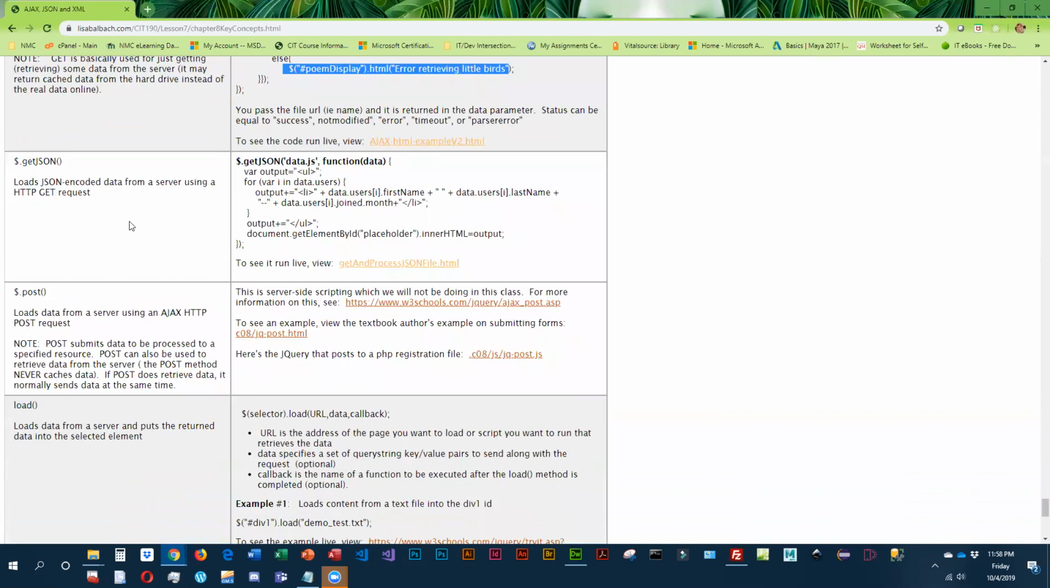So getJSON loads JSON encoded data from a server using HTTP GET. So this is a little different. With getJSON, we are still telling it the name of our file. We still have an anonymous function that is bringing in the data from the server. Okay? And we're still processing with a for loop. And we did look at this earlier.